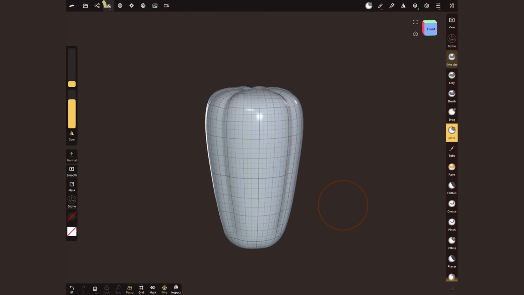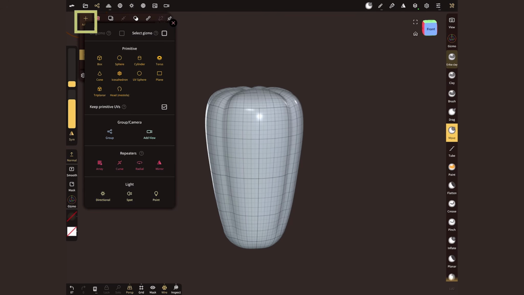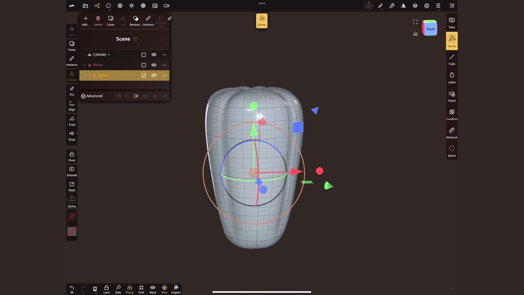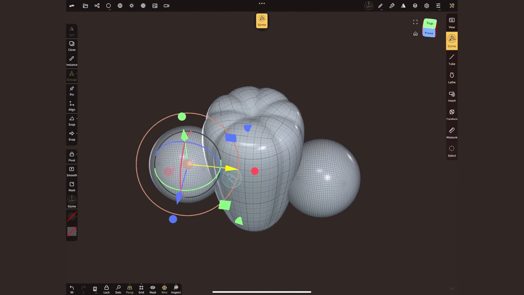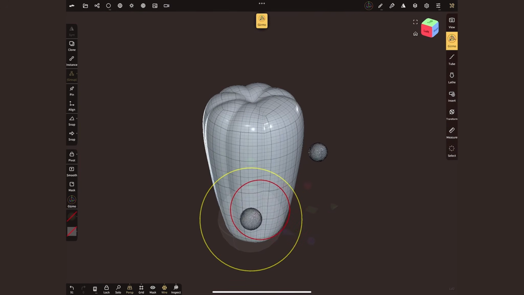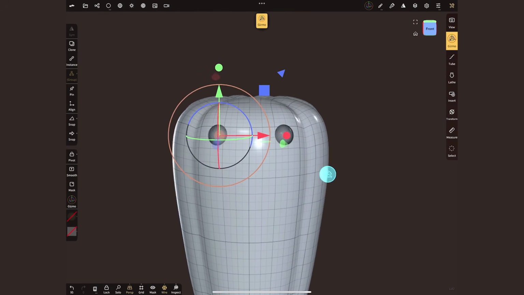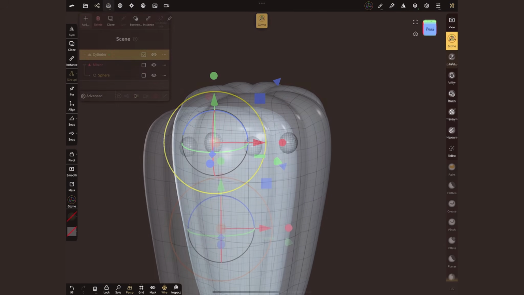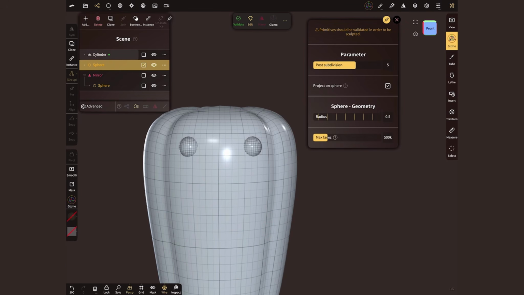Let's carry on with the eyes. Once again on the scene menu, I will tap on add and select sphere. Right away at the top, we're gonna tap on mirror and then on gizmo, we can move this around and we've got two spheres, one for each eye. Let's make these ones quite smaller and position them where we want them. The primitive menu is also available here at the top left. This time I actually have way too much resolution, so I'm gonna bring this down. 3 is pretty good.